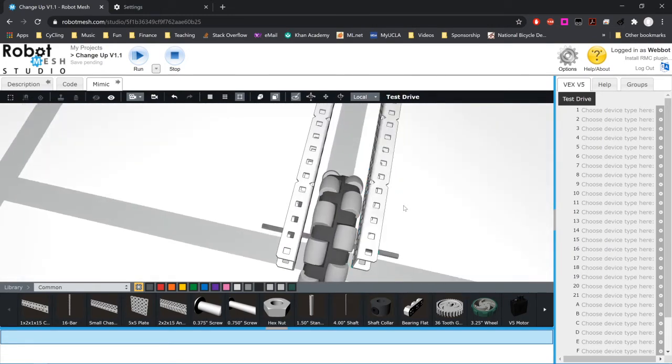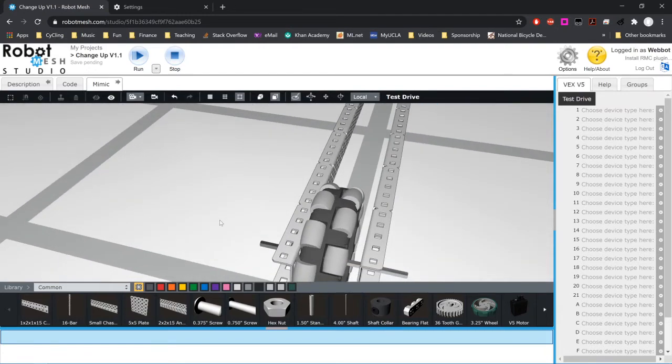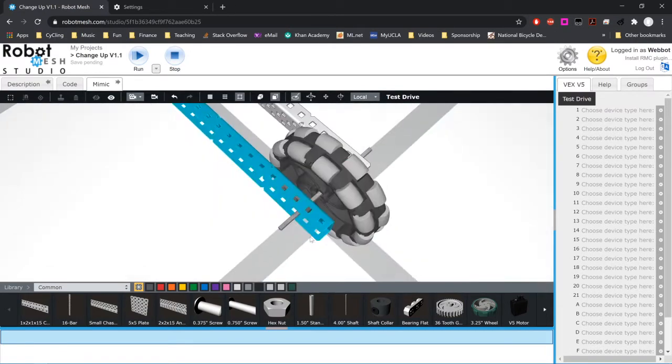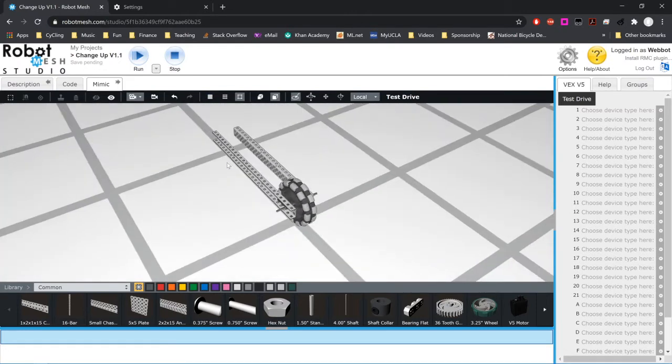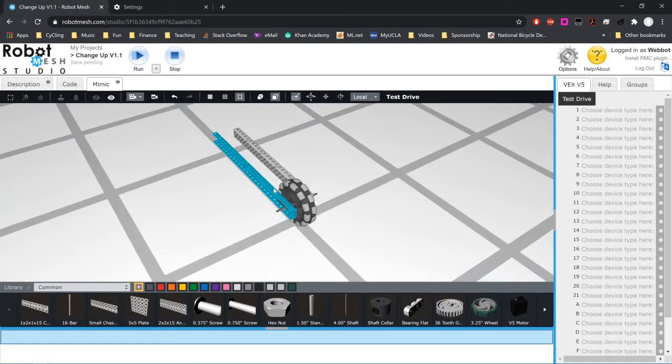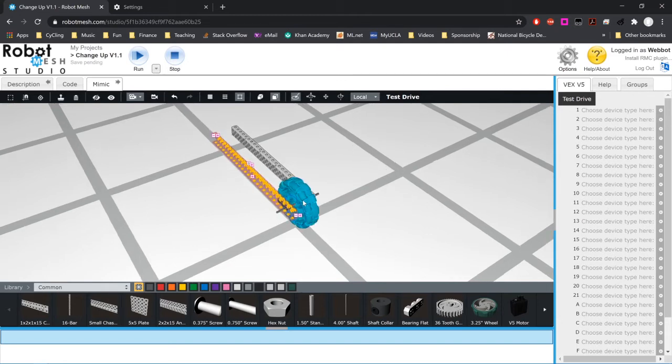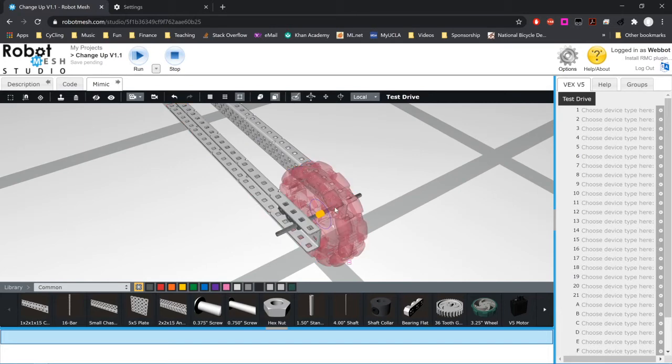Next thing is we're going to want to put another wheel so that the other side of this bar doesn't fall down. Okay. So first thing I'm going to want to do is shorten that up so it's the same length again. I'm going to click on the wheel.